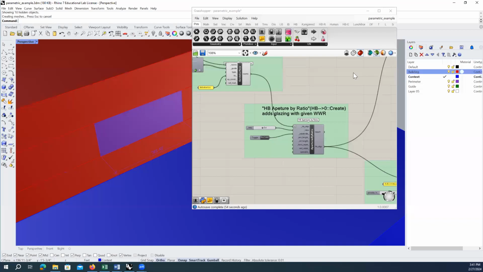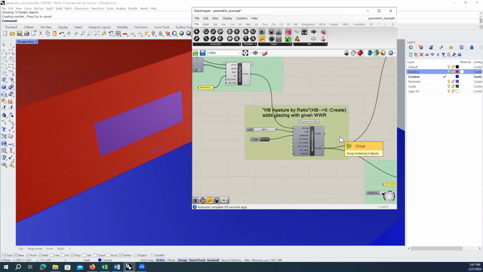Hi everyone, welcome to a demonstration video where I'm going to show you how to model exact glazing based on geometry that you draw in Rhino versus what Honeybee creates.